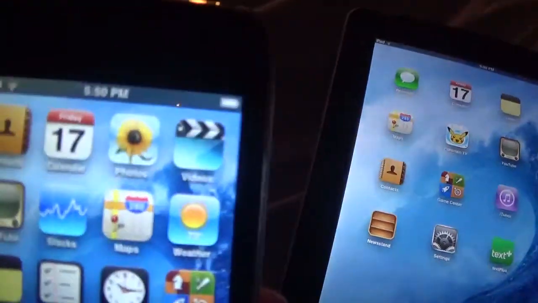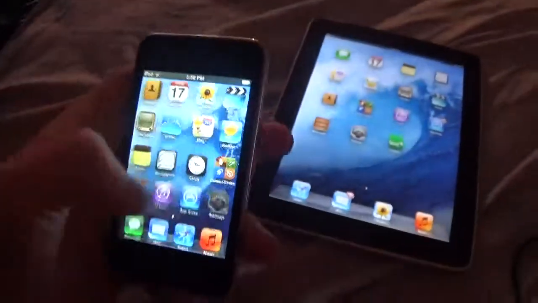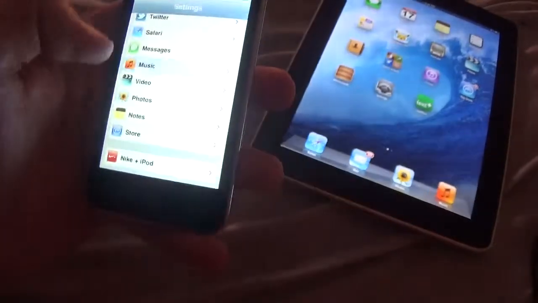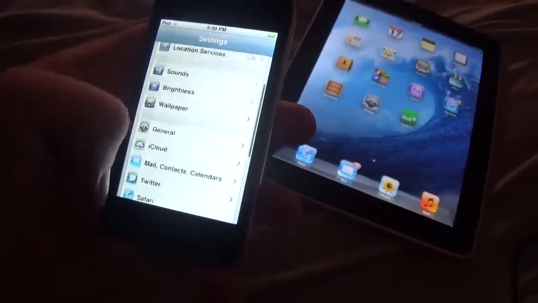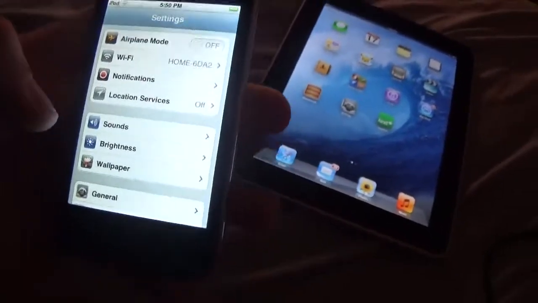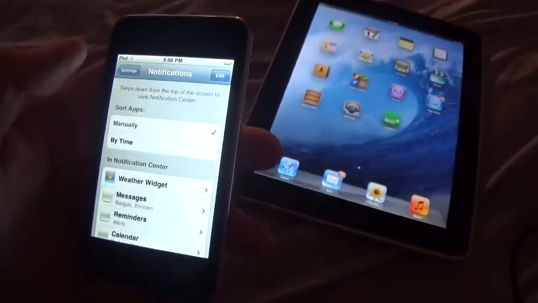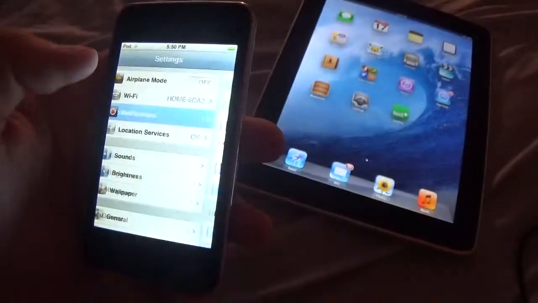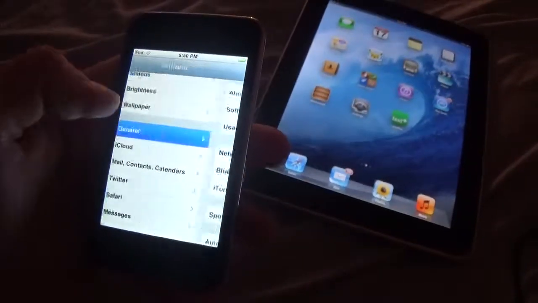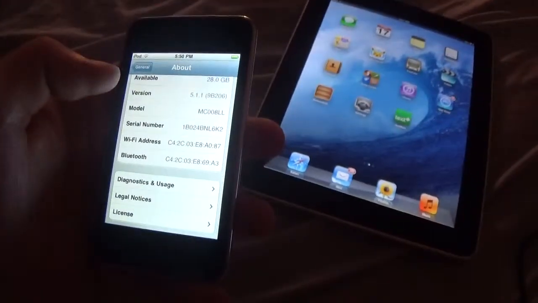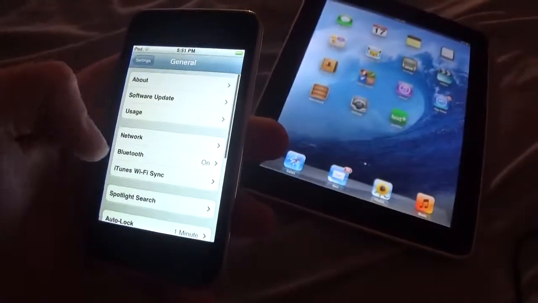But also, the iPad does show you battery percentage as well. The iPod, for some reason, I can't find. It might have it under settings, but I honestly haven't been able to find out how to turn it on. I don't think it has an option for that. Notifications. Yeah, I don't think it has it. I could be wrong.